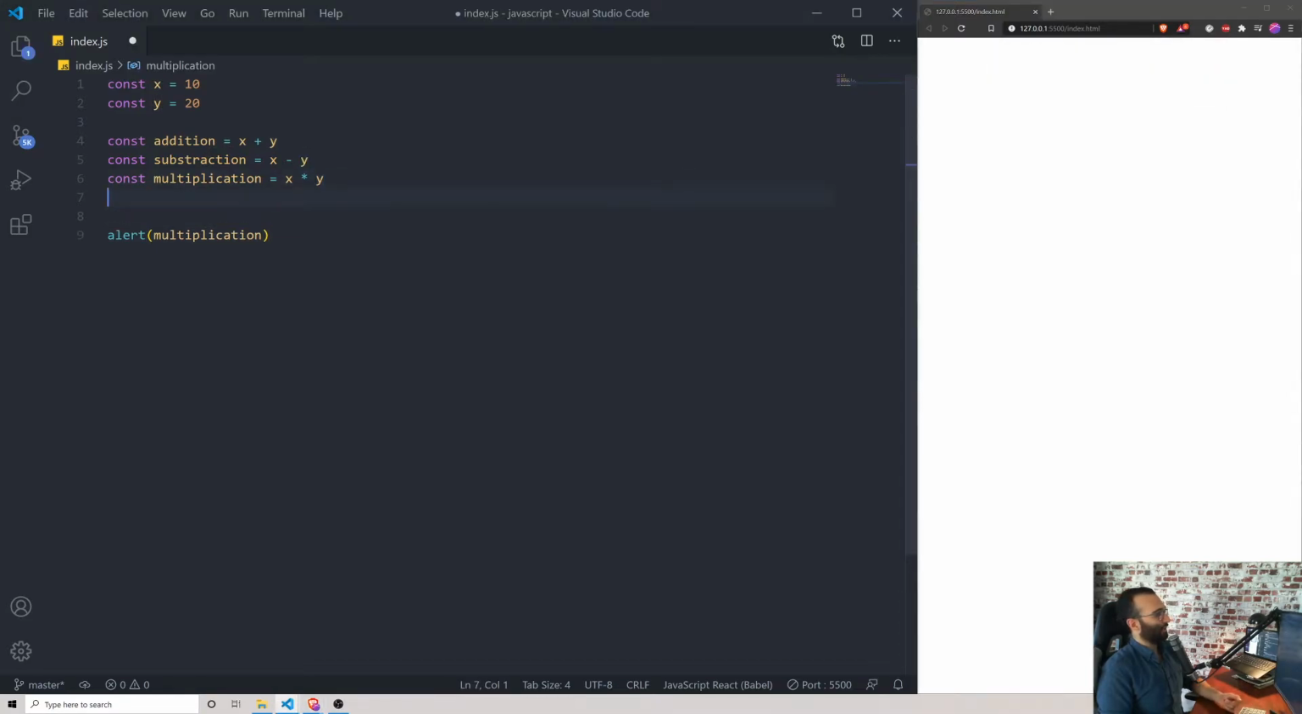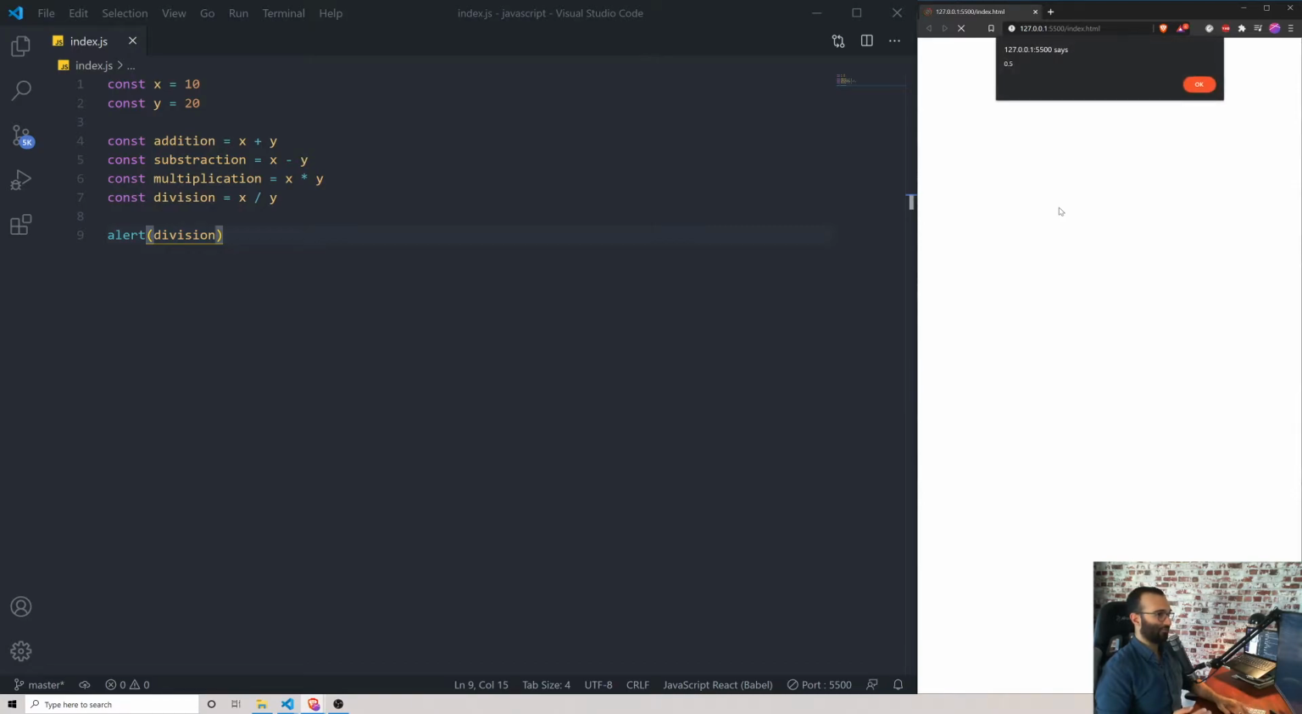And then, of course, we have our dividing operator. So let's go const division, equals x dividing y. Then adding our division variable onto the alert so we can see the answer. Reloading our browser is going to give us the value of 0.5.